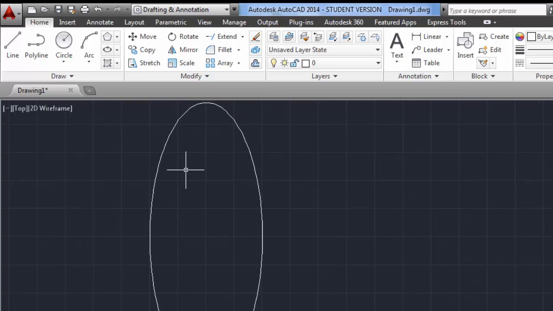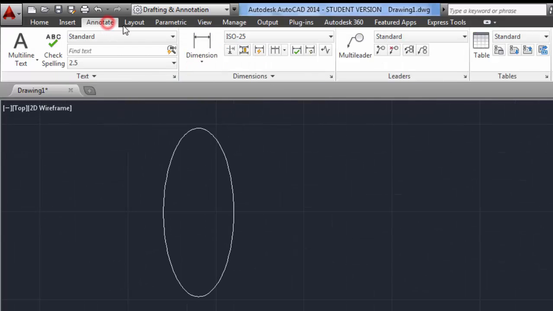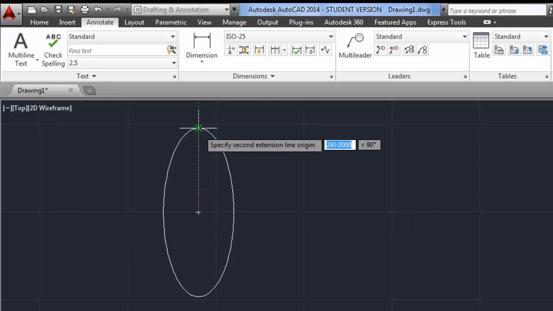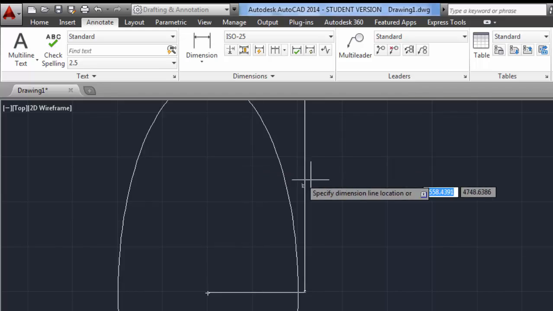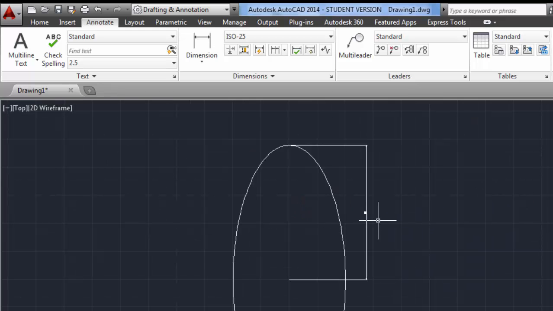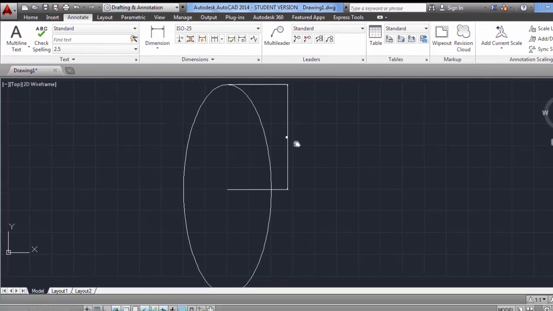If I'm to go ahead and measure this, if I go to annotate, dimension, I can see that the dimension for half my major axis is 240, as that's what I entered in, i.e. giving me an entire major axis of 480.